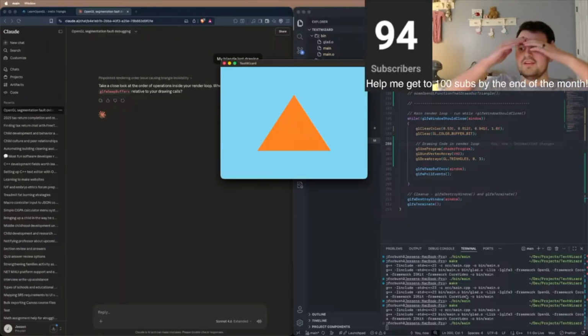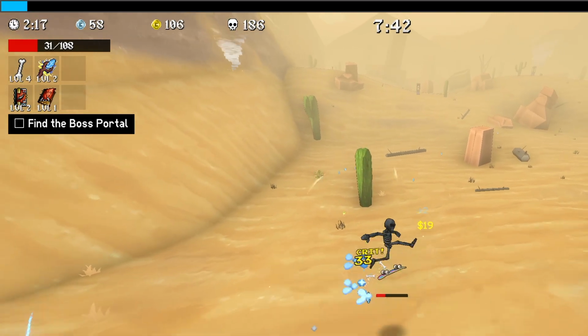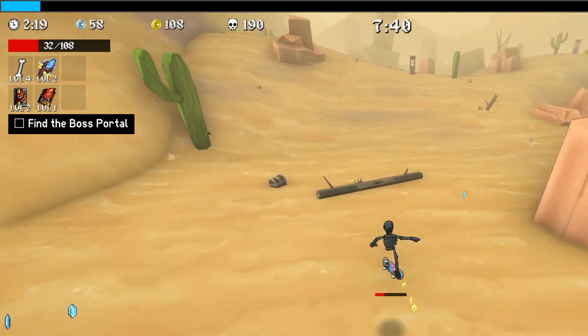Dude, I did it. We drew a triangle. Oh my gosh. The next thing in the tutorial were the shaders, and this is where things got pretty interesting.